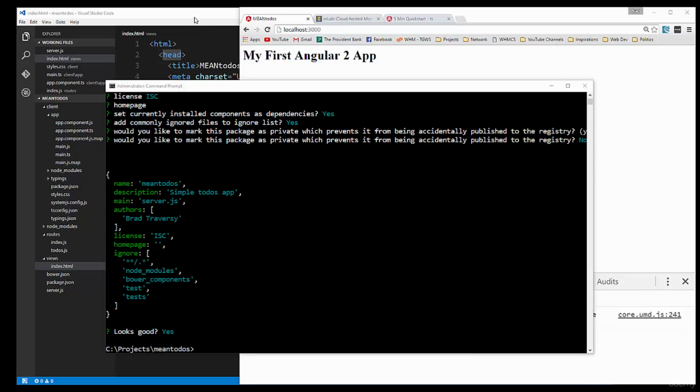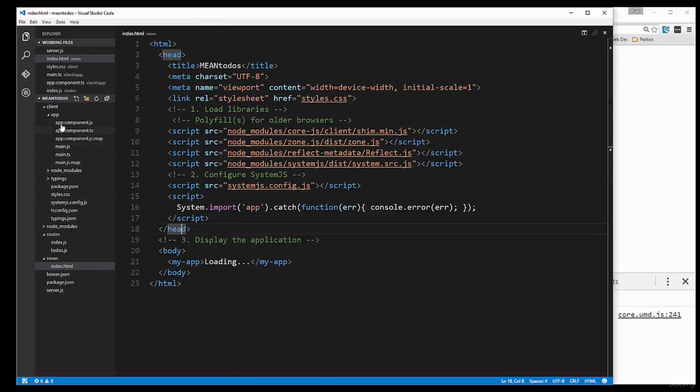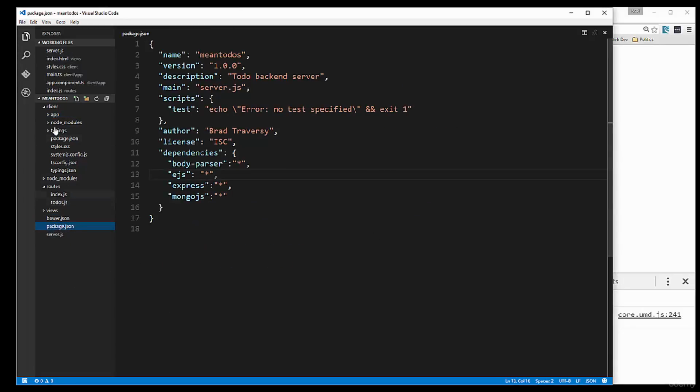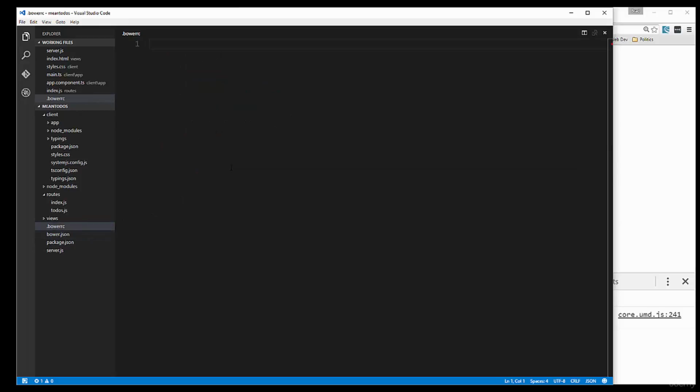Okay, so now that we have that set up, we need to specify where we want our Bower components to be installed. I don't want them in the root, I want them to go in the client. So what we need to do is create a special file here in the root directory. So new file, and it's going to be called .bowerrc. Okay, and then all we need to do is put in an object and say directory, and then we're going to set that to client/bower_components and save.